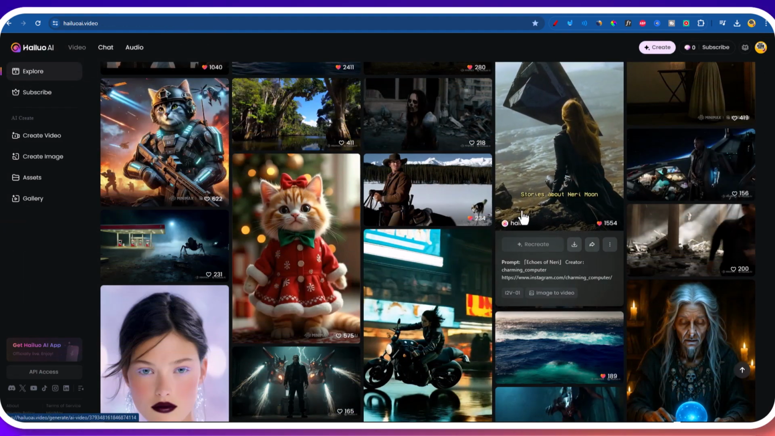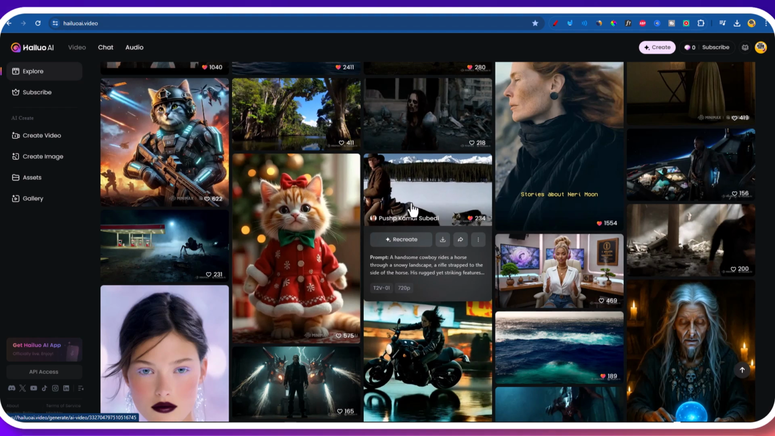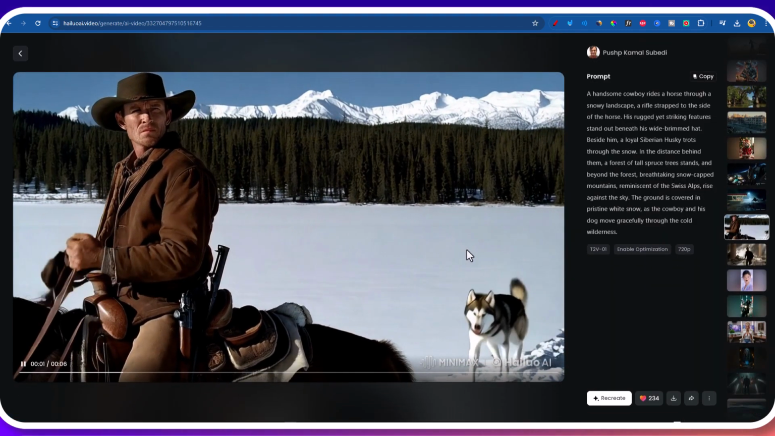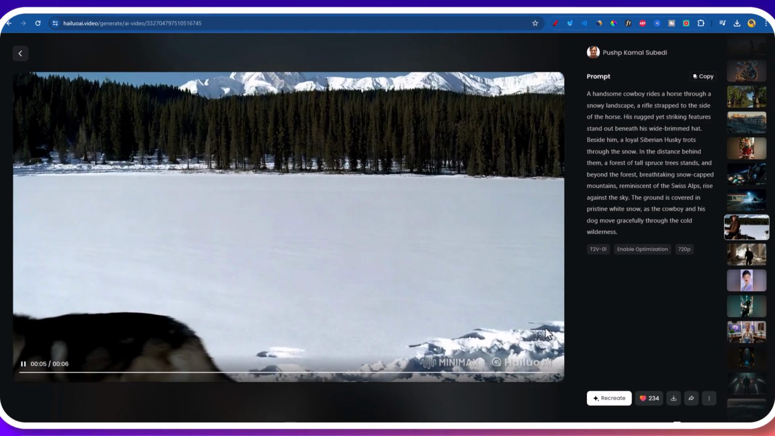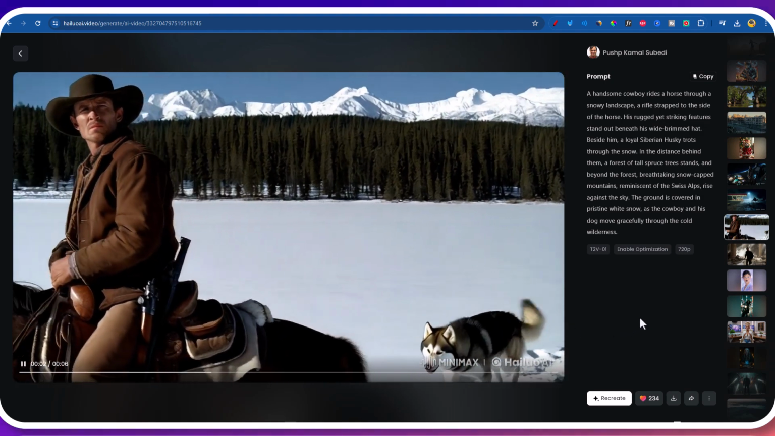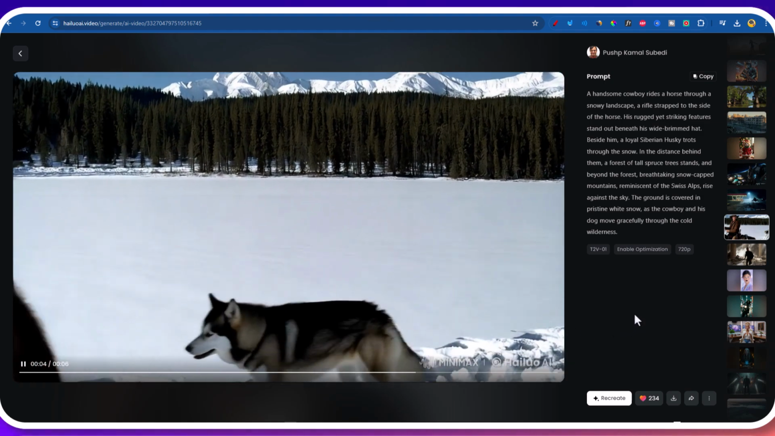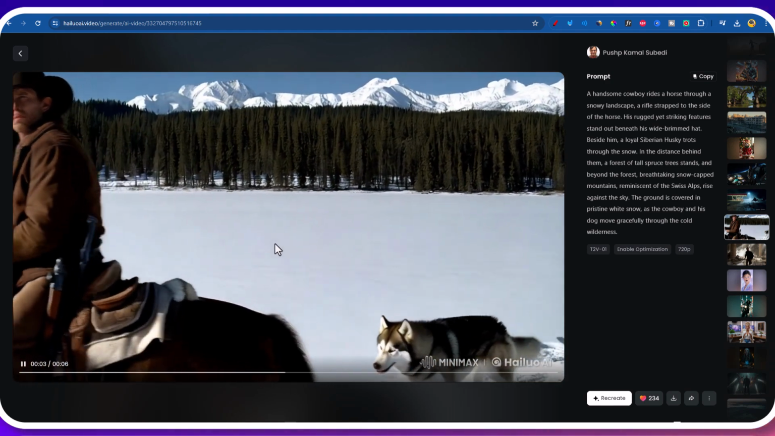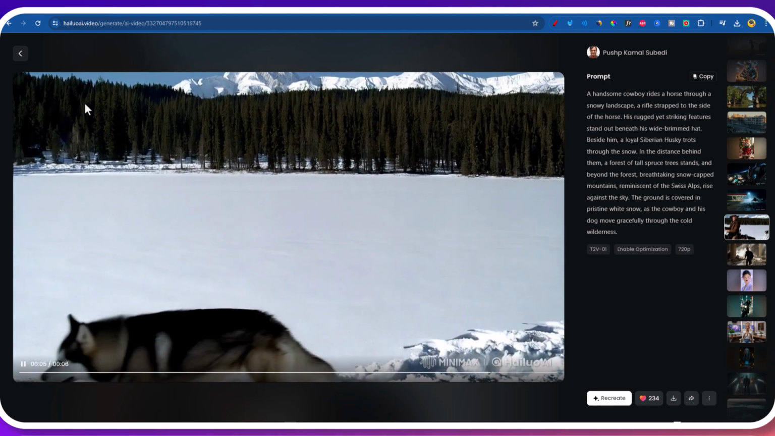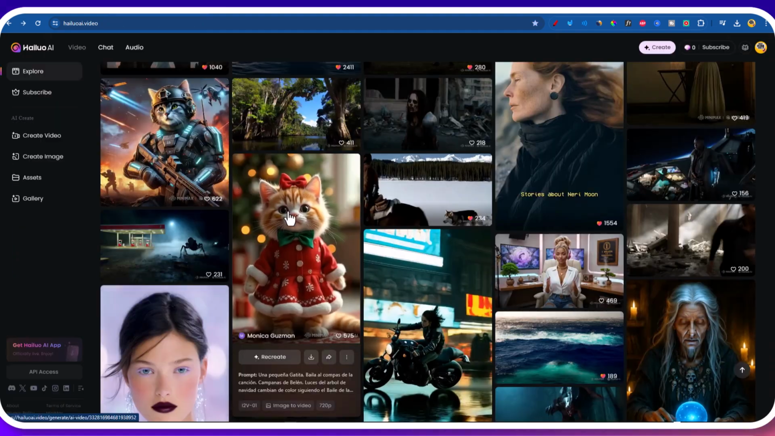But here's the thing, I'm not going to show you the basics. I'm going to reveal the exact camera movements, prompts, and settings that separate amateur results from professional grade content. So make sure to stick around because the subject reference technique I'll show you at the end is absolutely revolutionary.